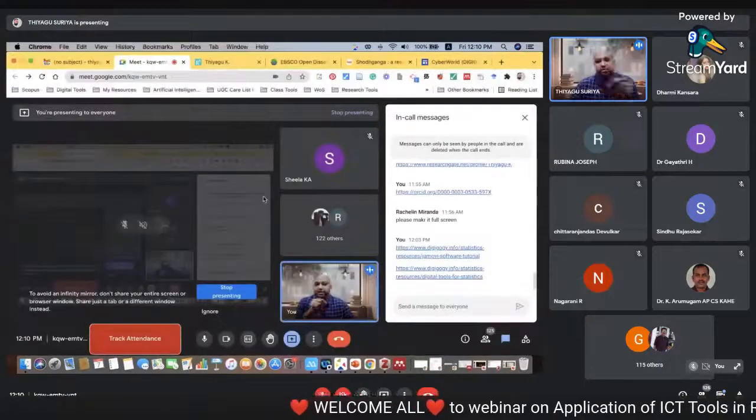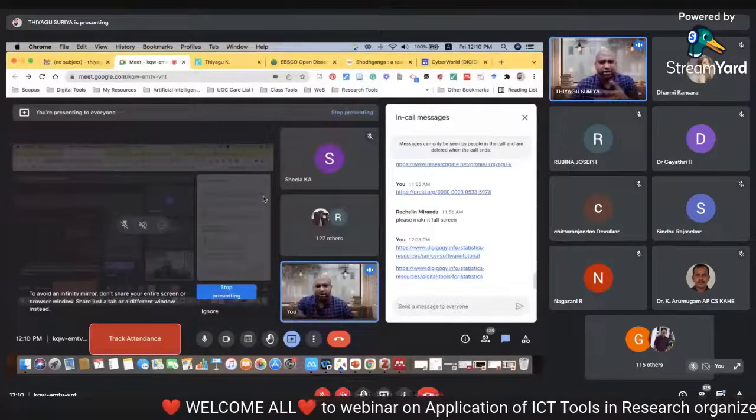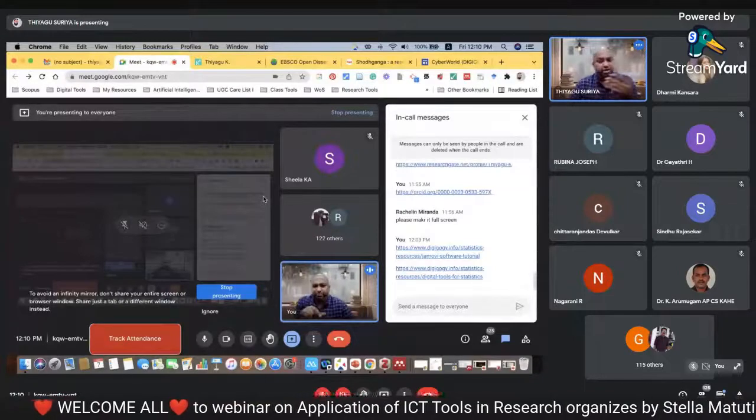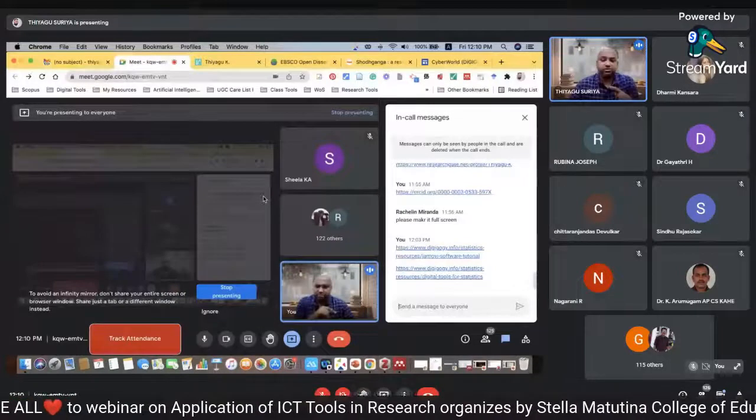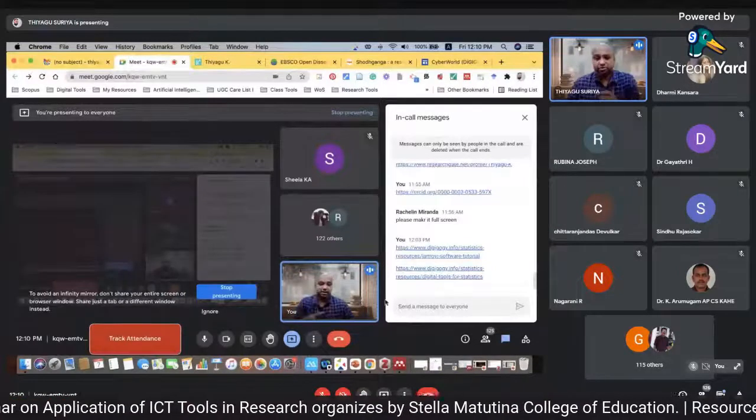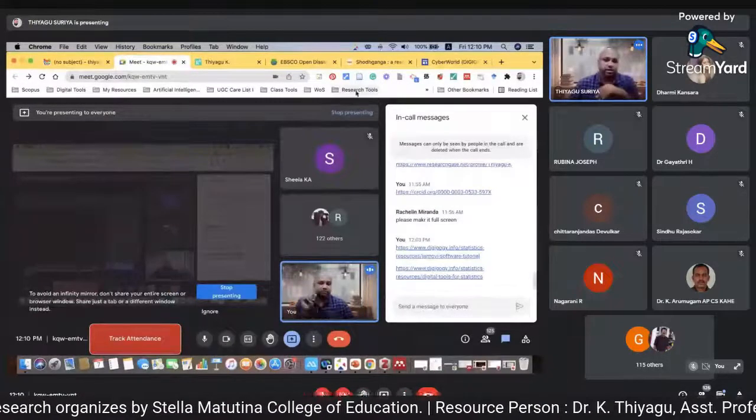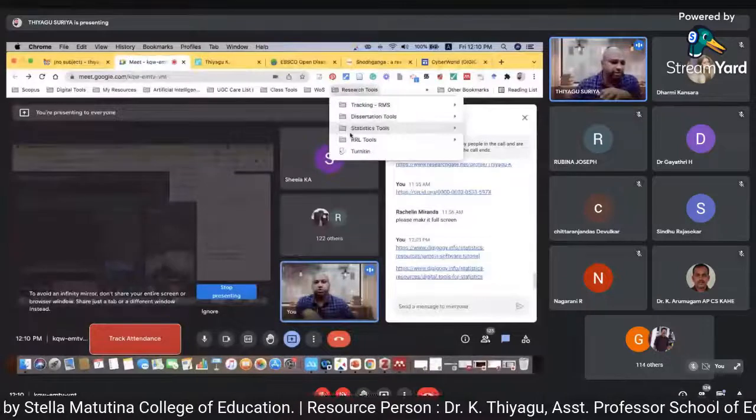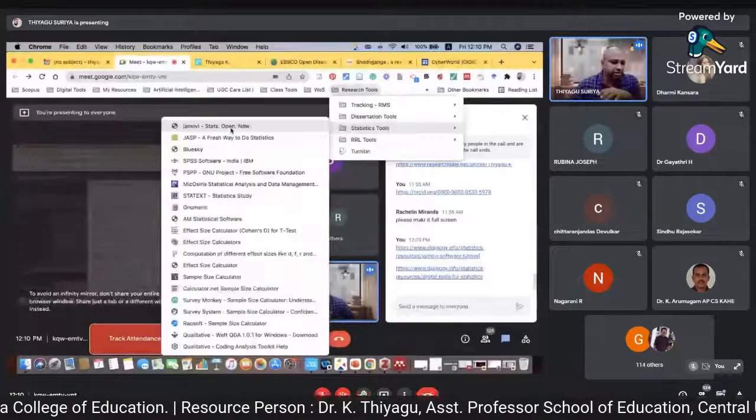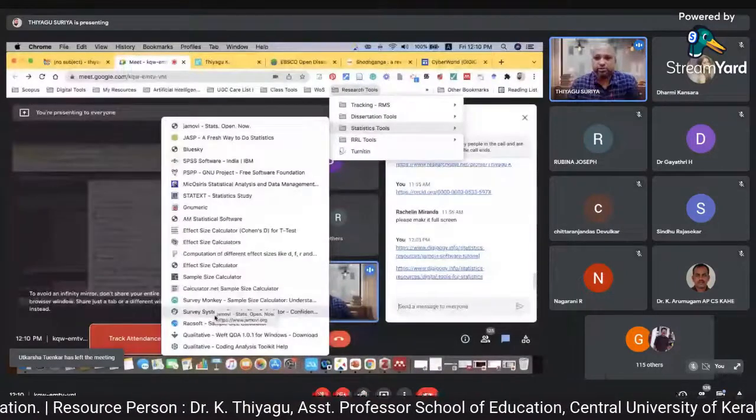Even if you go with R and all, it's not user friendly. R is coding based, but these are graphical user interface tools. Kindly think about using this. And other than this, I'm suggesting some of the good tools for you in statistics. I have this many tools, but due to the time factor, I'm not explaining all. Here, I would like to go with some tools.